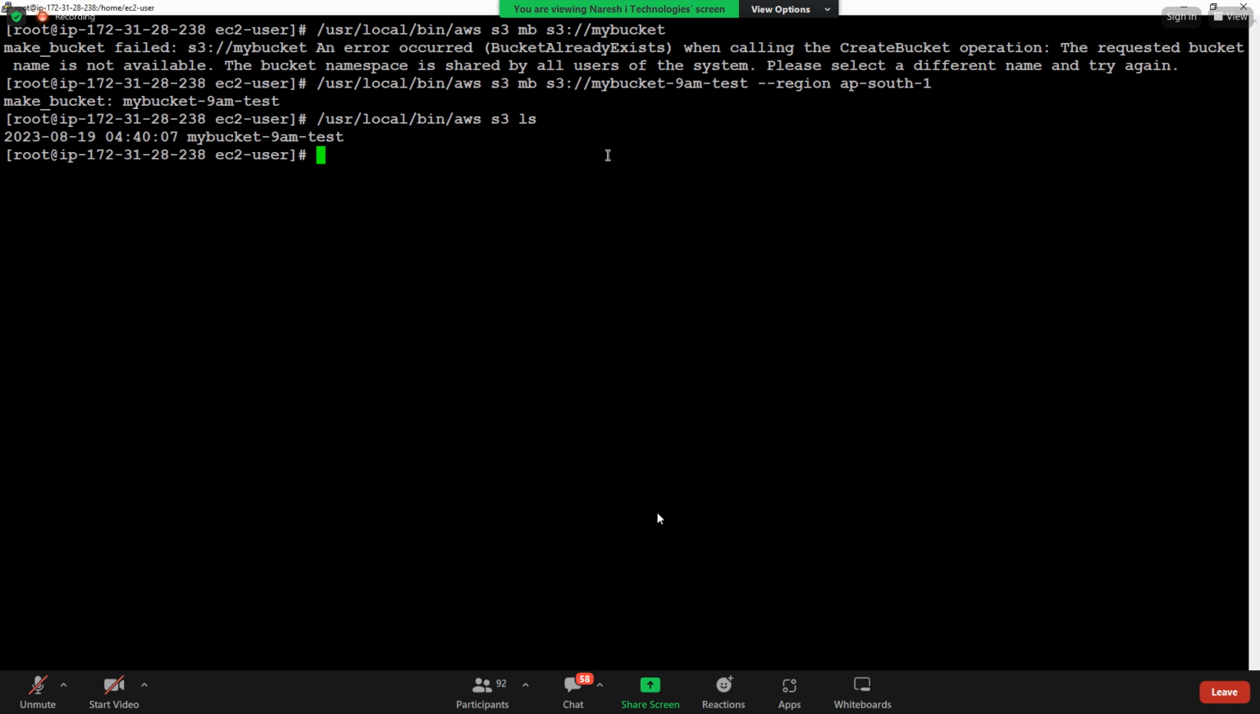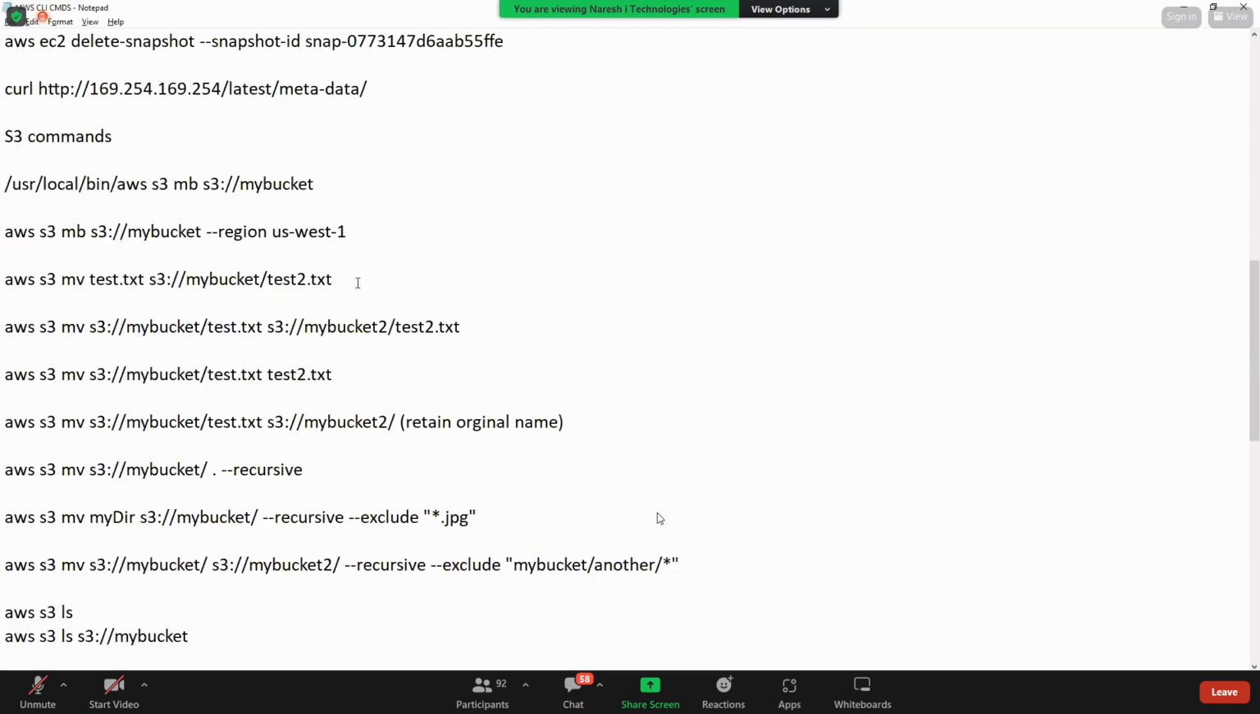Guys, why am I getting S3? Do I have permissions to S3 here? Yes, the access key and secret keys that I have mentioned here have admin permissions, right? Otherwise, I wouldn't get it here. Okay. So now, tell me this, what is this doing?